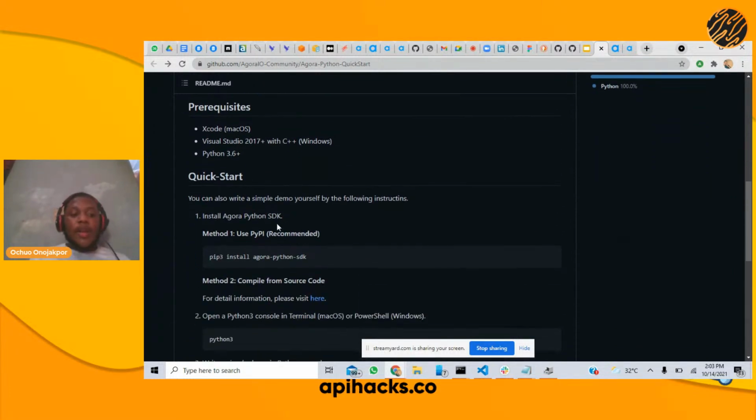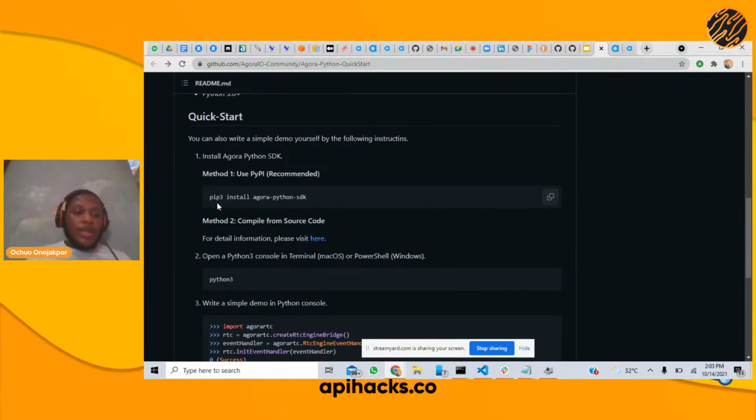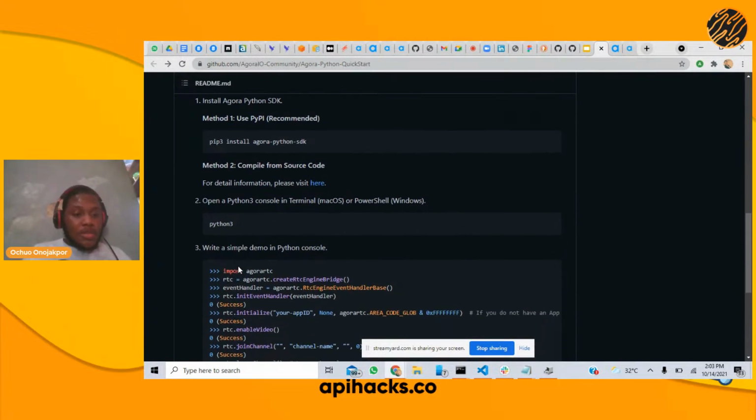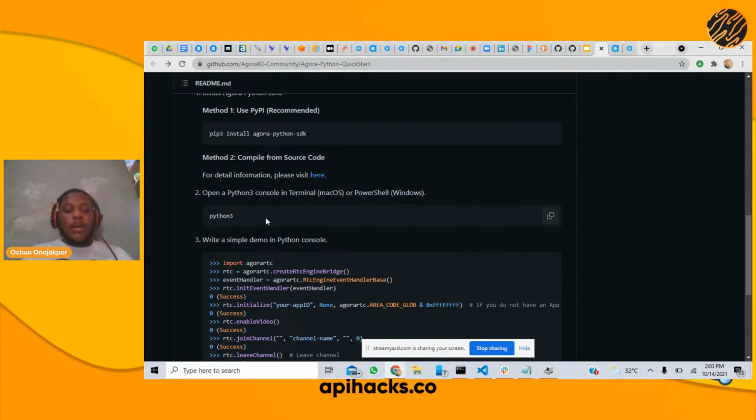So the first thing you have to do is to install the Agora Python SDK using this command. You have to run this on your terminal to install the Agora Python SDK. The next thing you have to do is to open your PowerShell either on Windows or on your Mac by using this command. For Windows, you just have to type Python. I think for Mac, you have to type Python 3.